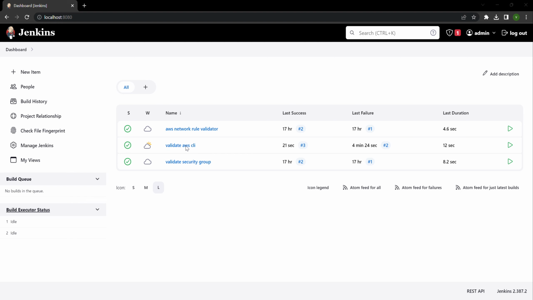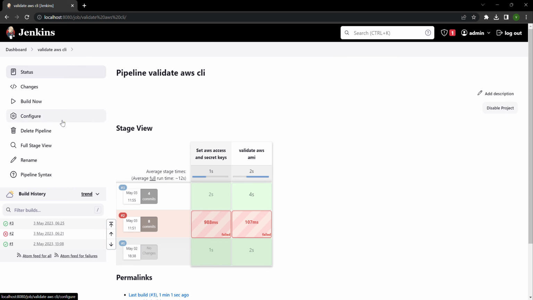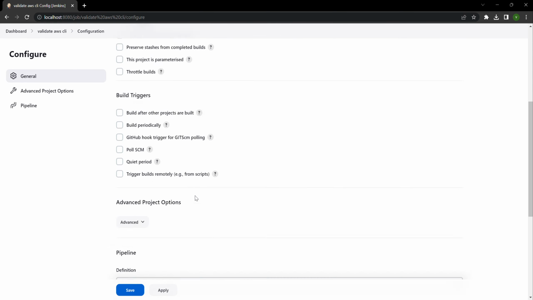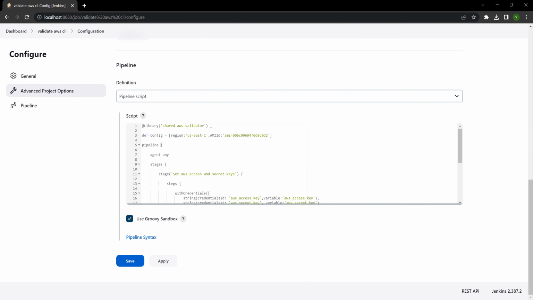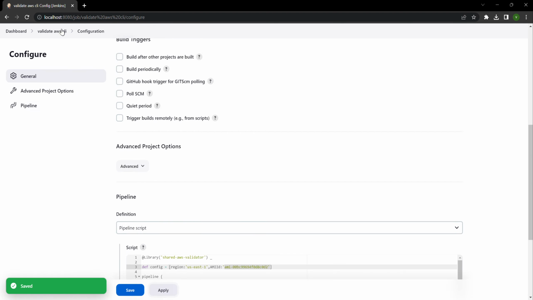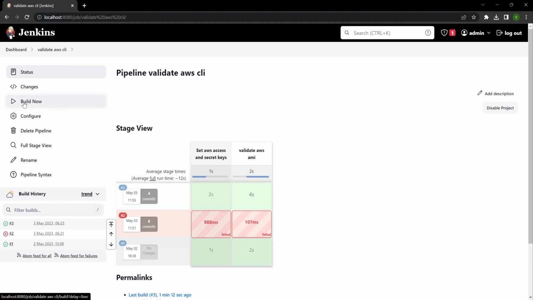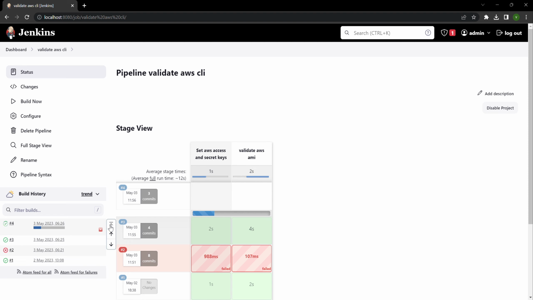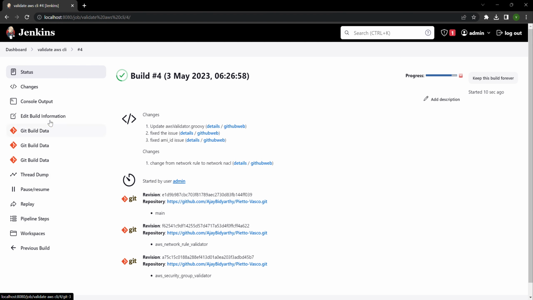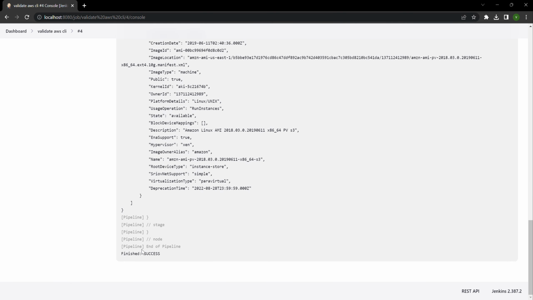So let's first check this validate AWS CLI. In this library we are validating the AMI ID. So if we try to run this project, build now. As you can see, it was a success.